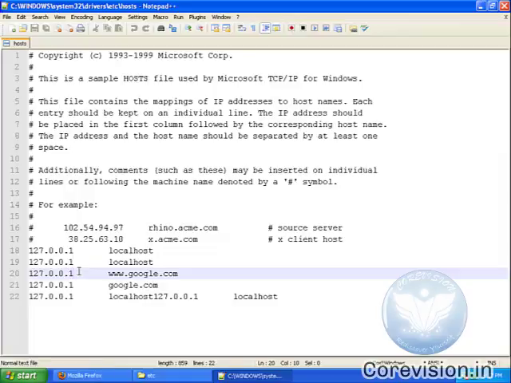So in that way, if someone can hack your computer and hack your DNS, he can actually access all your sensitive and confidential information. This was the local DNS.